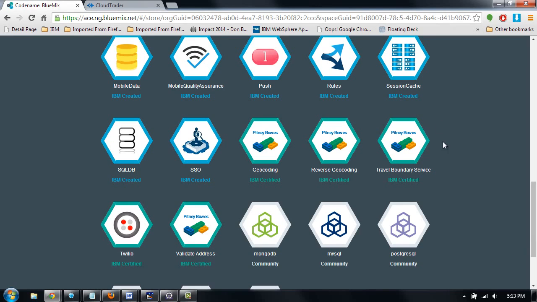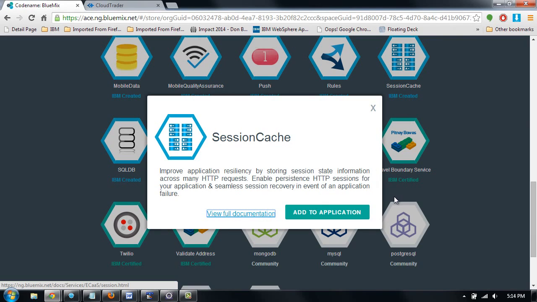For example, Session Cache. When bound to the application, this service enables persistence for all sessions across multiple instances of the application. In the event of a failure, sessions are seamlessly recovered. There's nothing Ram had to do in the application or config for this application to take advantage of this. If your application is using the standard Java sessions, you can get session persistence by simply binding it and restarting the app. Absolutely no changes required in your application. You are getting the power of our caching portfolio in this simple and easy to use Bluemix service.